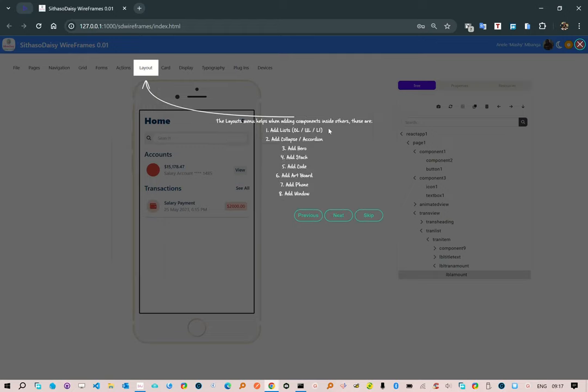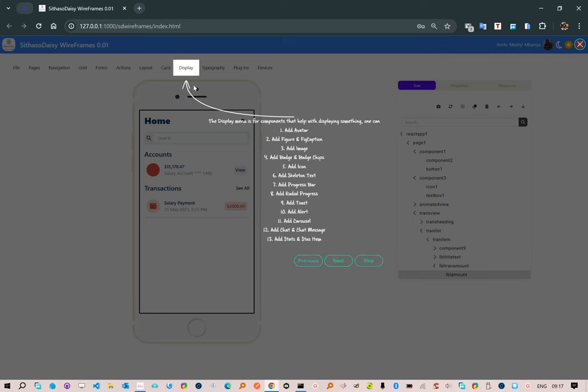And then on the layout, you have your ordered list, unordered list, then list items. You can add a hero, add a stack, code, artboard, phone, and a window. And then in your cards, you have an empty card, a card with an image, a card title, a card body, a card actions. Then for the display, if you want to add an avatar, a figure, a caption, an image, a badge, badge chips, icons, skeleton text, progress bars, radial progress, toast, alerts, carousel, a chat item, and a chat system. So this is used where you want to have something to display.